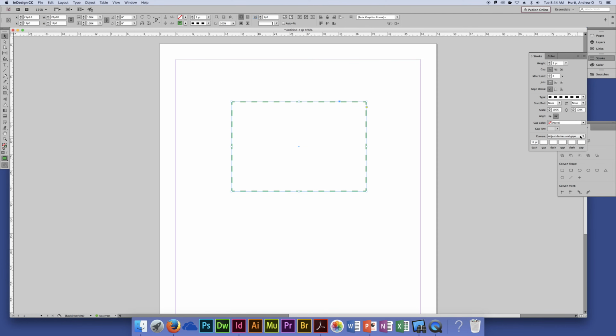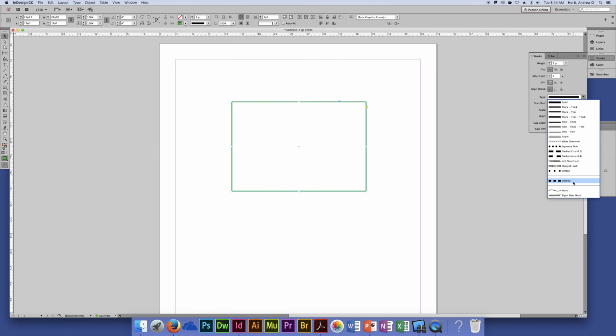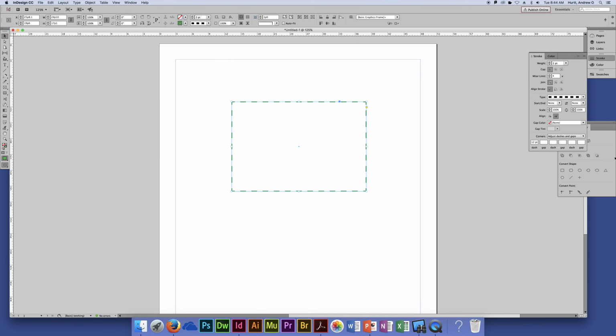This doesn't show up, which can be kind of confusing when you use it. It doesn't show up until you select it. So let's go back to solid. You'll see that gap option goes away. Those gap options don't show up until you actually select the dashed option. I don't know why it does that.